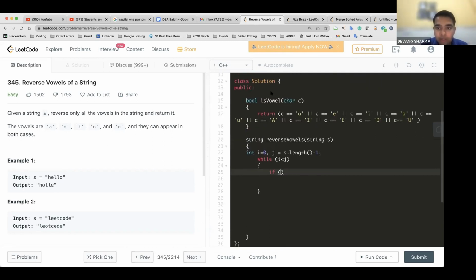If I call this function isVowel, if not isVowel of s of start. Let's name it as start and end. Let's make it production ready. Start and end, start and end. If s of start is not a vowel, then what I'm going to do is start plus plus, and I will continue from here. Nothing to do here.